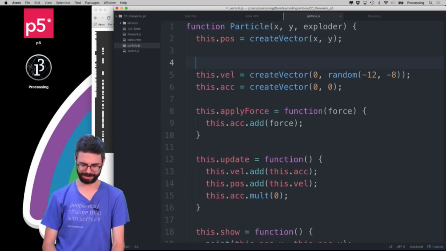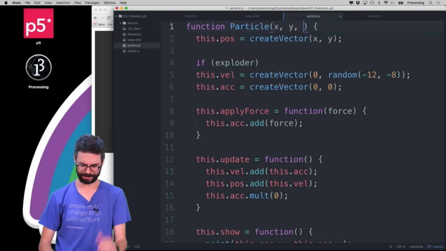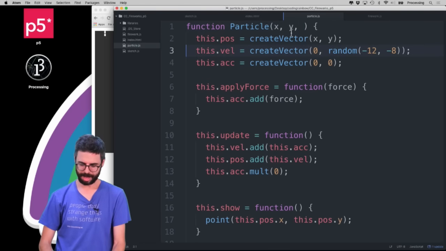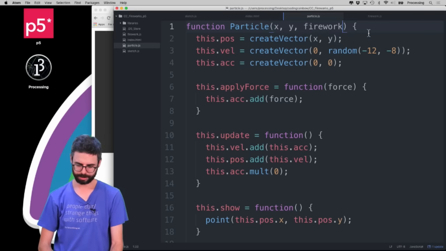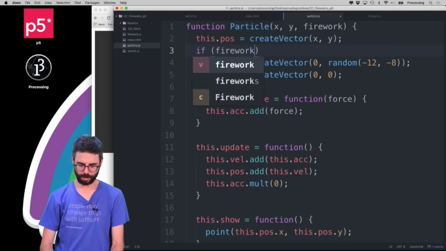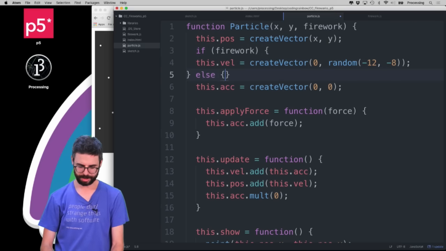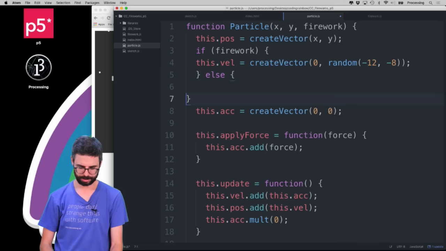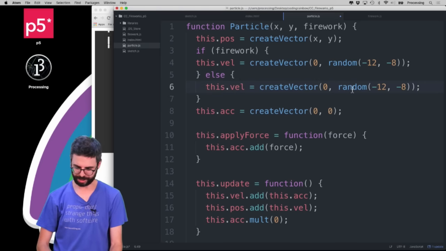And I'll say if exploder, I don't like exploder, that sounds violent. I'm already using explode, I guess. I'm going to call it firework. If firework, make the velocity that way. Otherwise, make the velocity, and I'm just going to do something different.